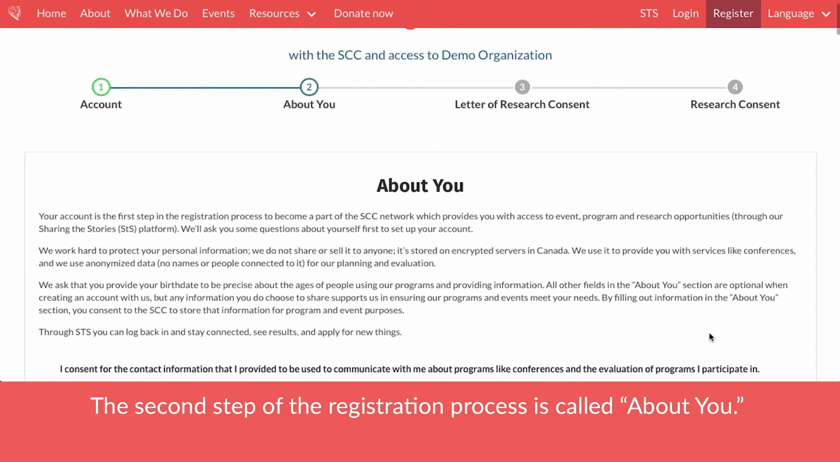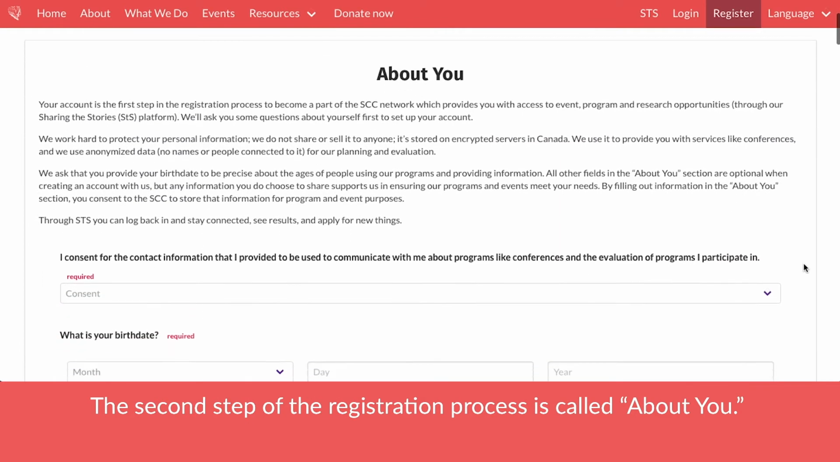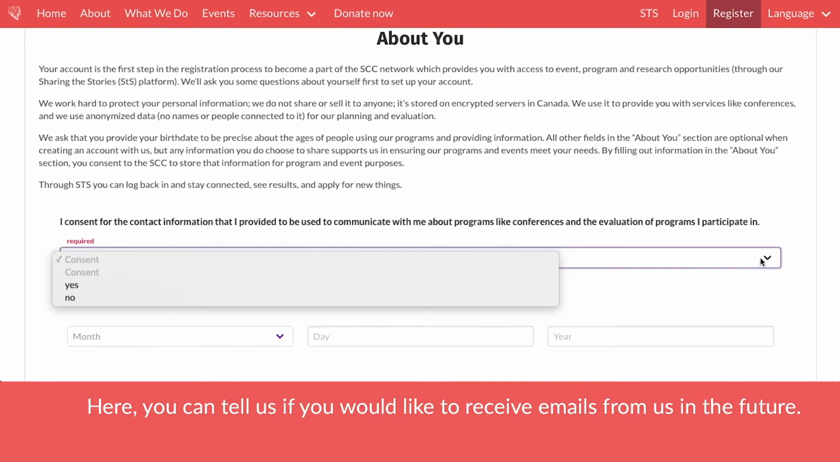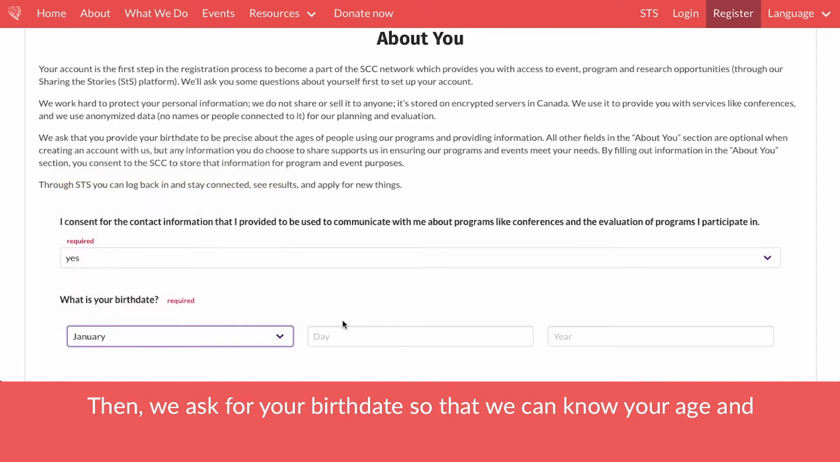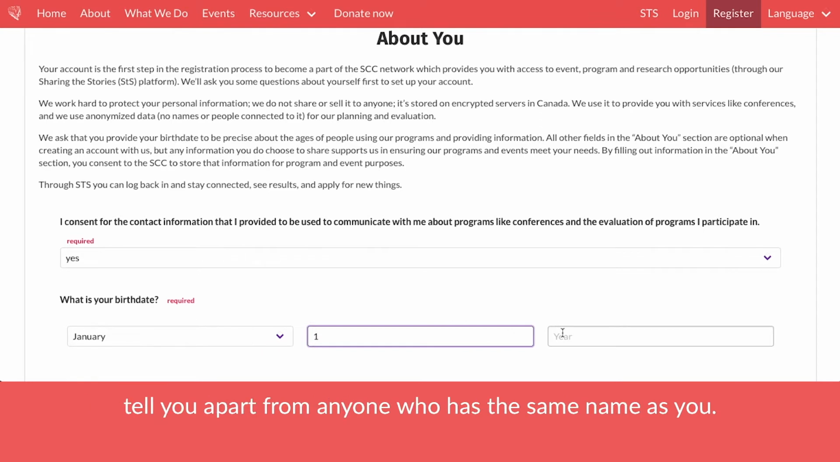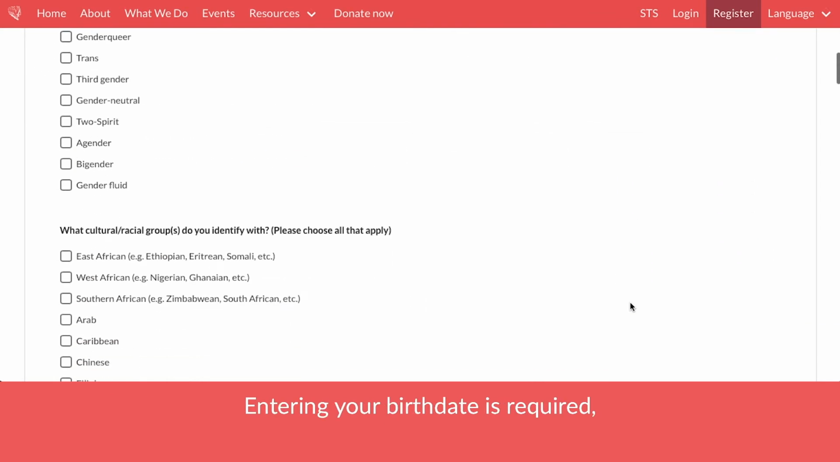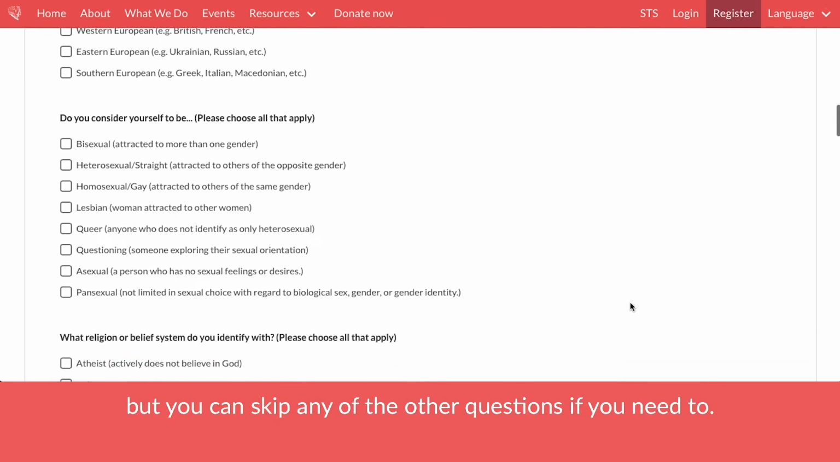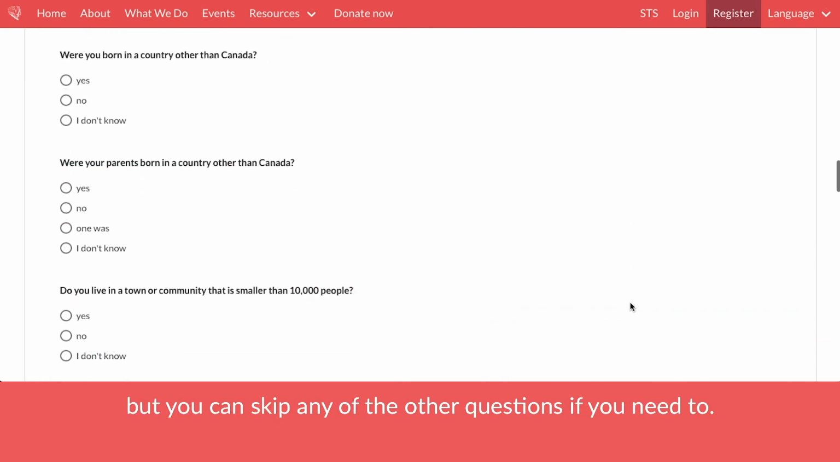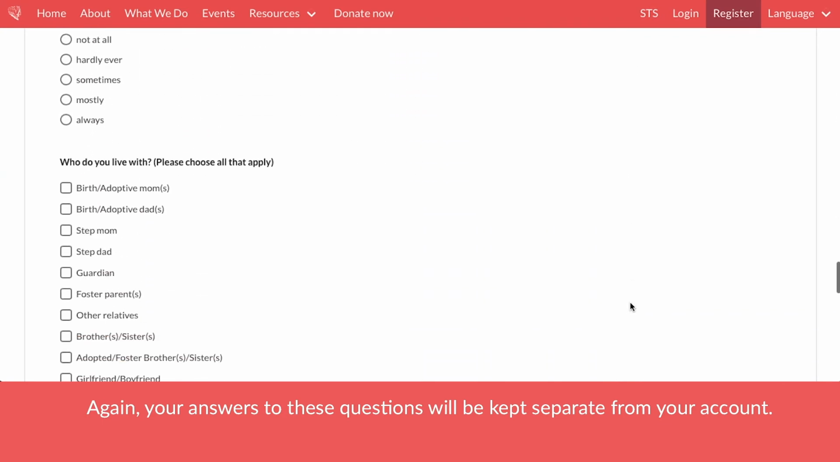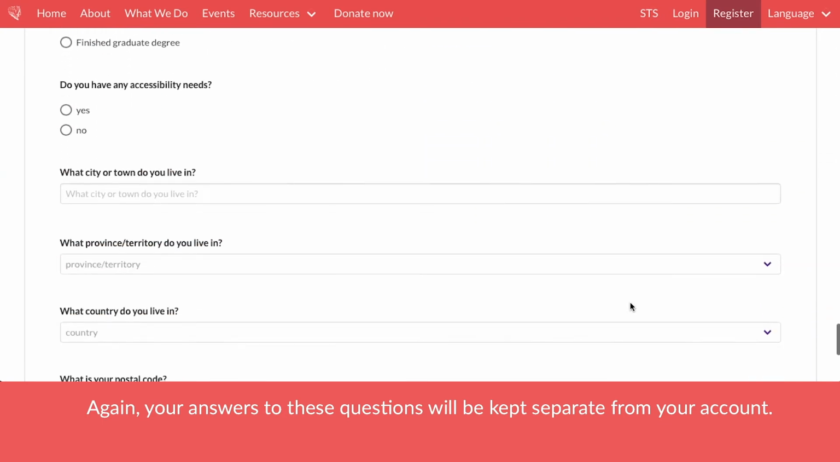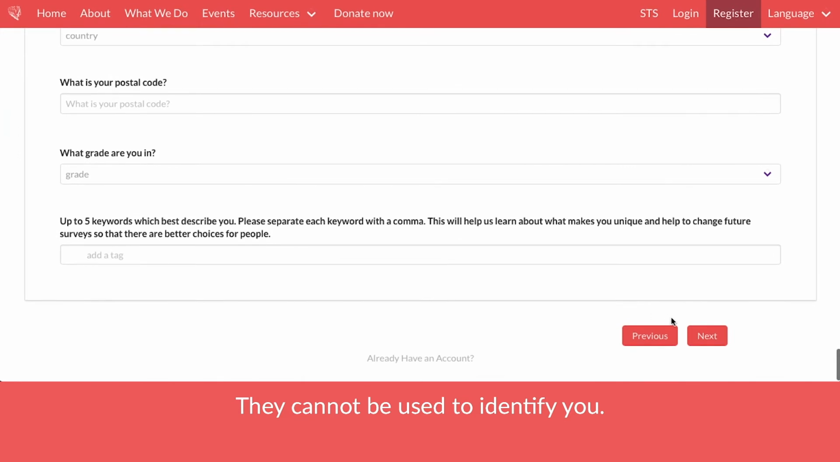The second step of the registration process is called About You. Here you can tell us if you would like to receive emails from us in the future. Then we ask for your birth date so that we can know your age and tell you apart from anyone who has the same name as you. Entering your birth date is required, but you can skip any of the other questions if you need to. Again, your answers to these questions will be kept separate from your account. They cannot be used to identify you.